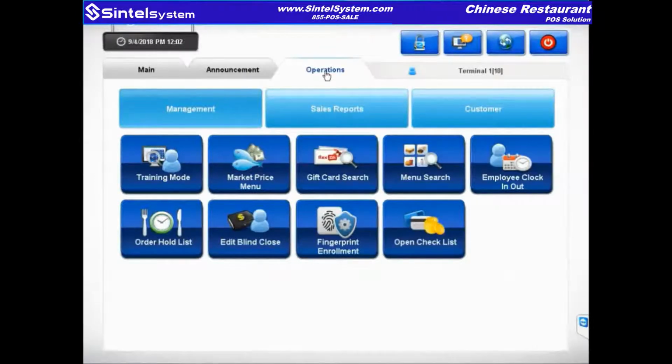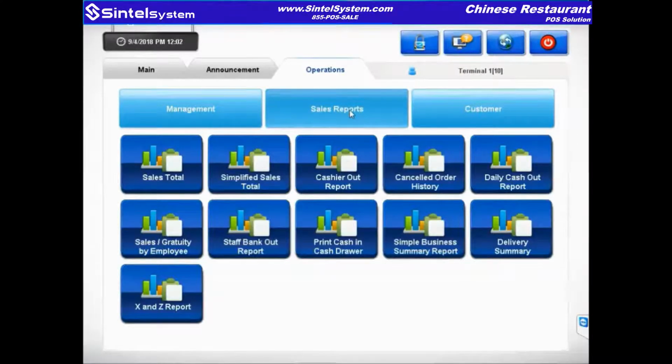Another function we have is training mode. Training mode means that you put the system on training mode, and any sales you make will not register on the system. Obviously, only a manager can put it on training mode. Sales reports, we have some sales reports. This is not your actual back office.